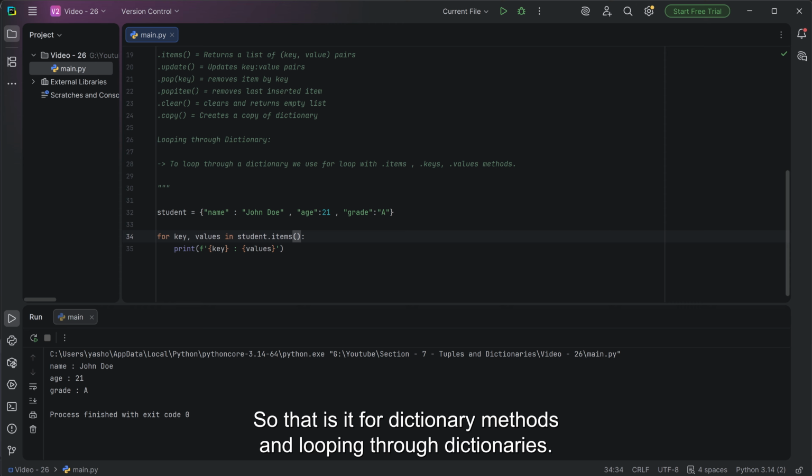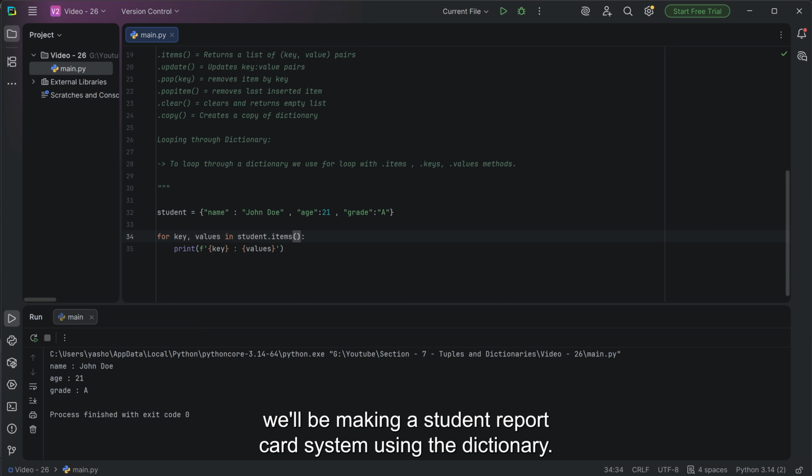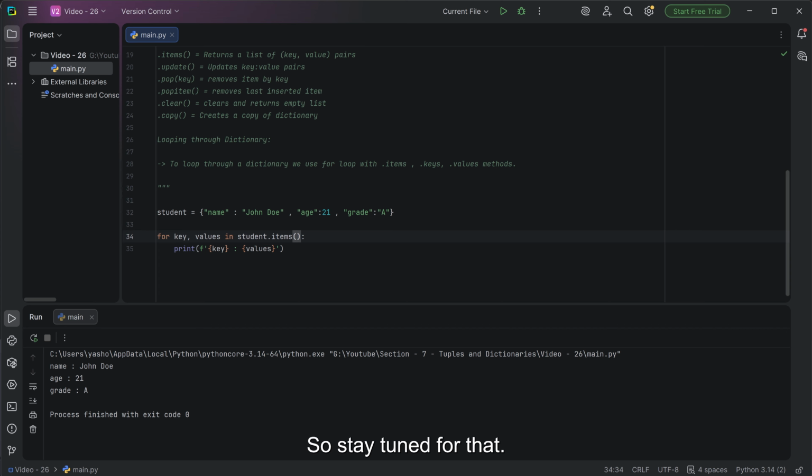So that is it for dictionary methods and looping through dictionaries. And for the next video, we'll be making a student report card system using the dictionary. So stay tuned for that.